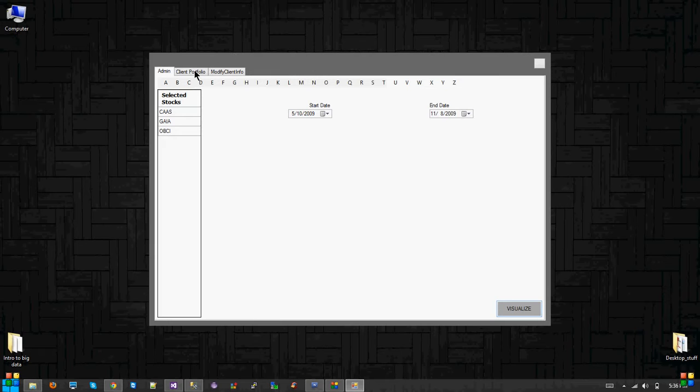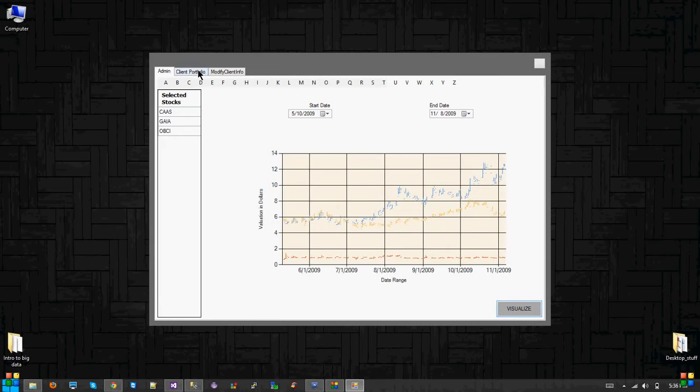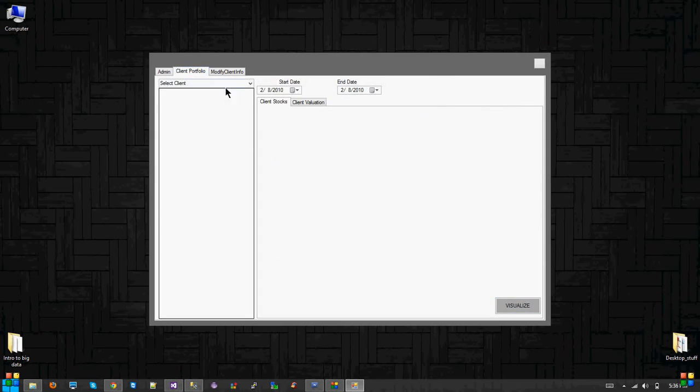The client portfolio segment, as we will see next, would basically be a client-centric valuation, just like the administrator mode, but it's more of the stock symbols that a particular client possesses. Let's go and see how it acts. So we can select a particular client, let's say Jorge, and we can see that he has three different stock symbols with different stock volumes.